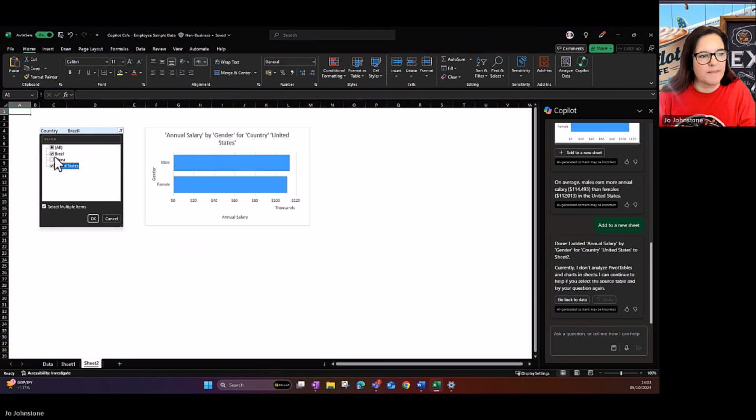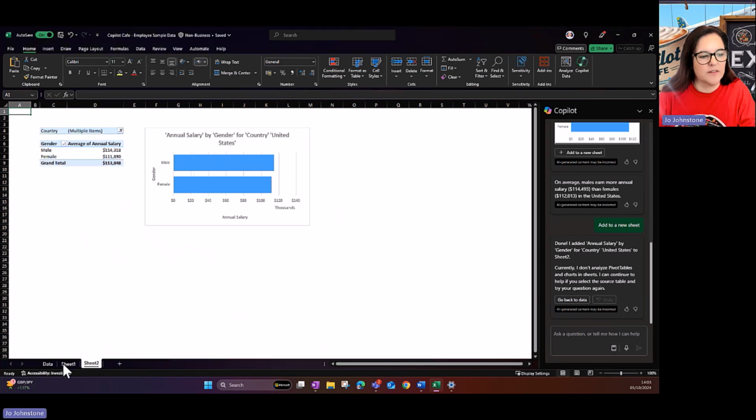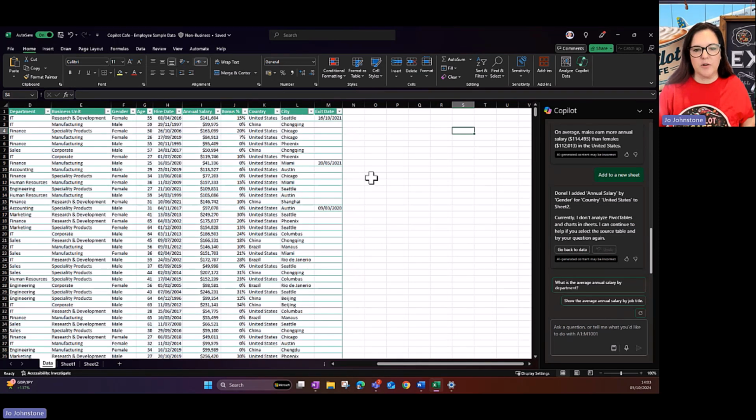So just a quick example there of asking information. Let's ask some more things. What if I need to project the salary increases we plan to give for the next few years?